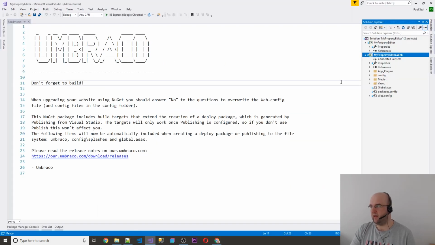First thing I need to do is set up the folder structure and file structure within the My Property Editor class library. As I was saying yesterday, the My Property Editor class library is where the code is going to go for the actual package, and this web one here is really just for testing it out, so you've got somewhere to work with.